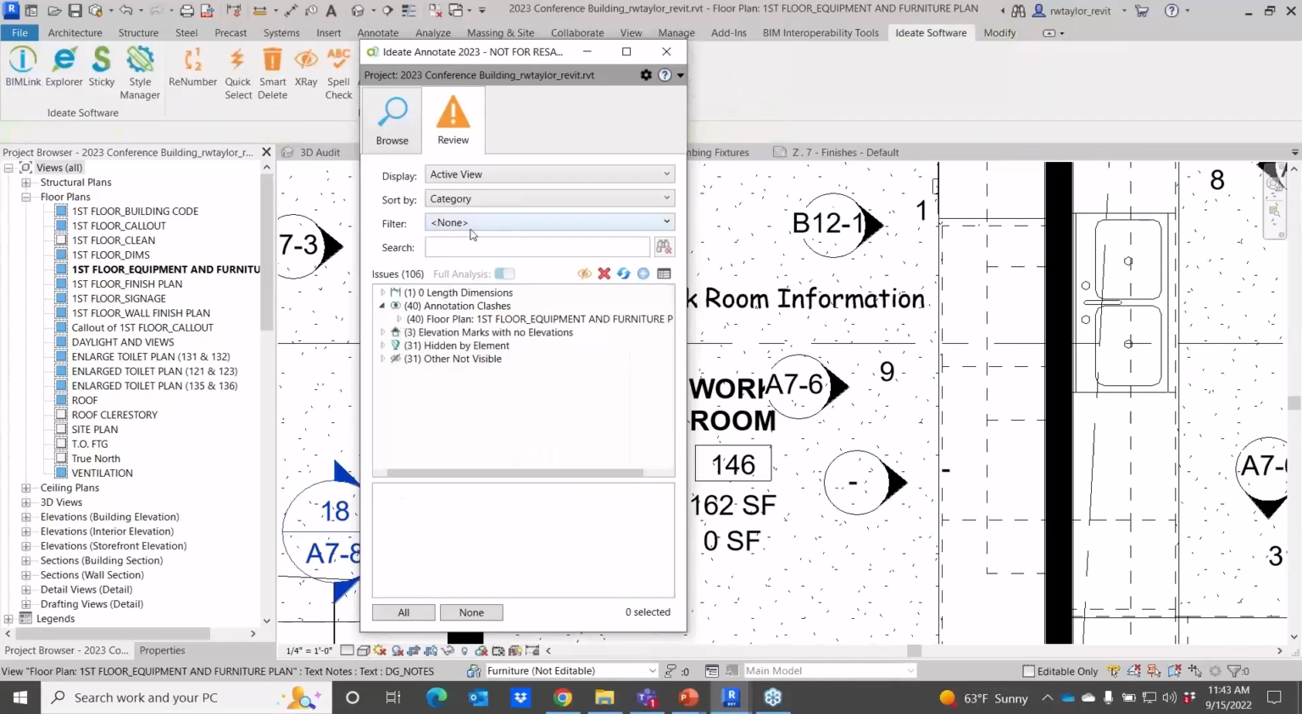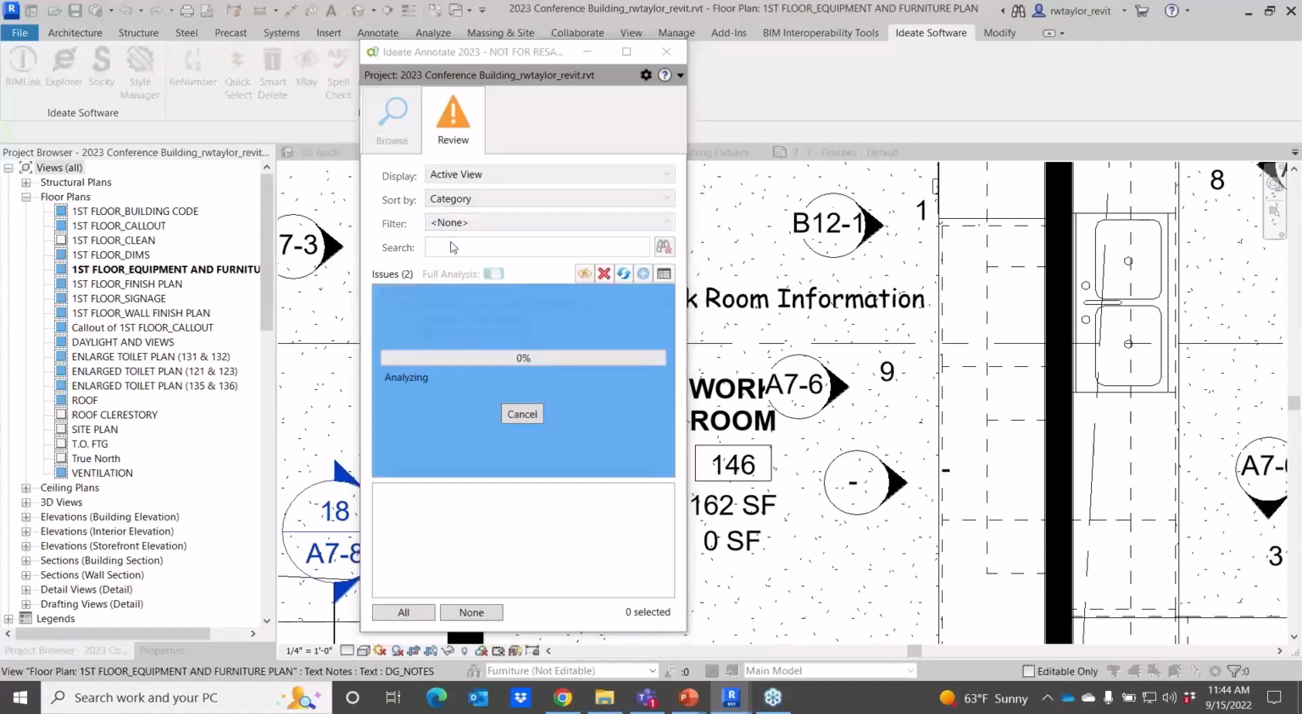And then I could always come back here to my filter and look at my dismissed issues. And I see that I have the two annotation clashes. So if you're familiar, again, with Ideate Explorer, we can filter things. And similar to dismissed warnings in Ideate Explorer, now we've dismissed certain issues that may not be really a problem that you want to look at. So now I can just say, okay, let's go back to none here.